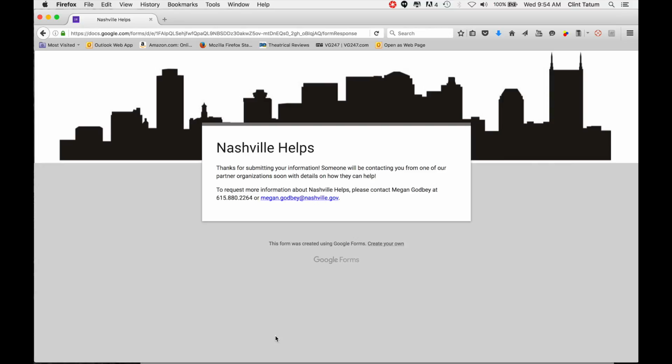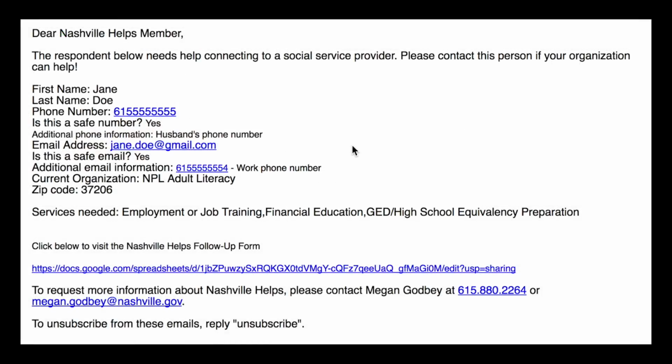The second step of this process is for the participating organizations to reach out to the learner to help. Once a learner submits the Nashville Helps form and selects a service that your organization can help with, the designated person for your organization will receive an email. Here, you will be able to see the requested services from the individual. If you can help, contact the individual using the information provided to offer your services.